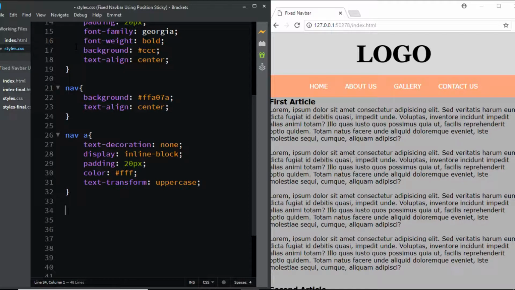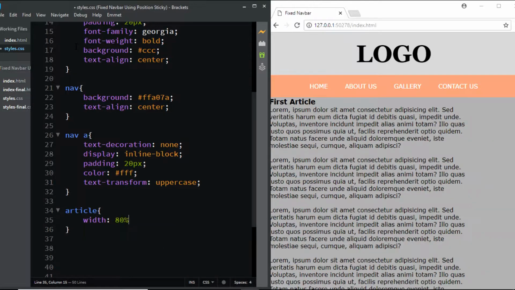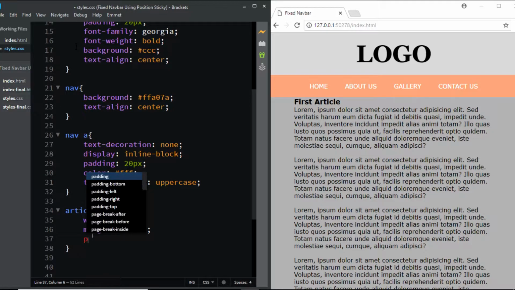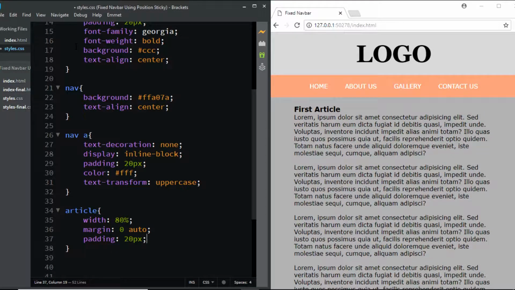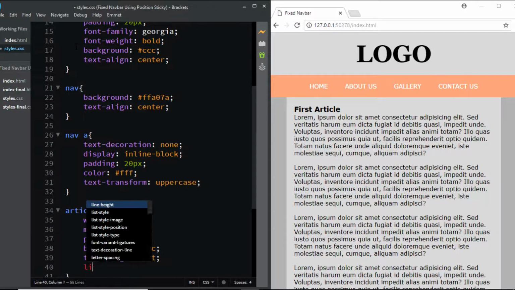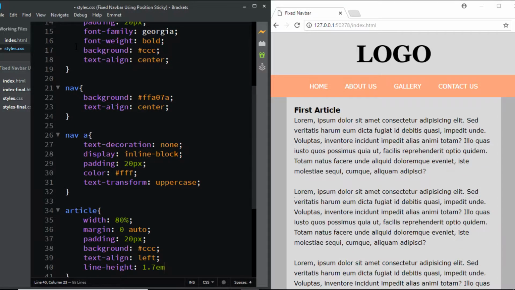Next, let's style the article. I'll give it a width of 80%. I'll set the margin to 0 auto, which is going to center the articles. I'll give it a padding of 20 pixel. I'll give it a background color of CCC, and I'll align the text to the left. I'll give it a line height of 1.7. However, we don't need this text align left, so we'll just remove it.